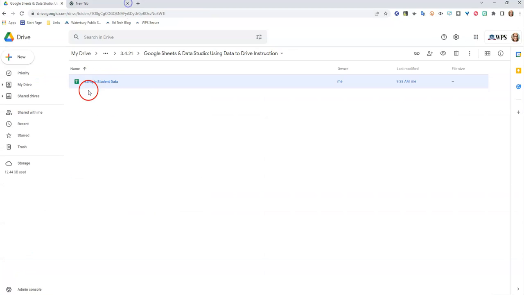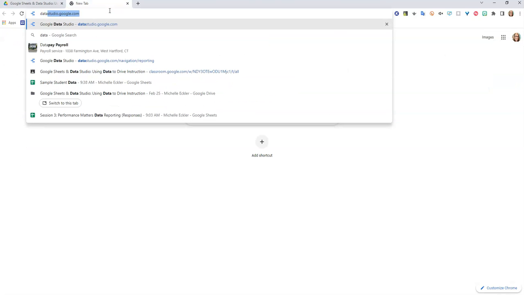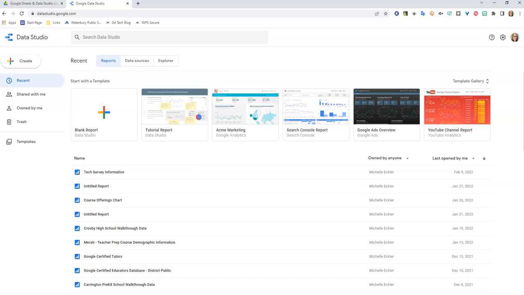I know where I've saved it. And I'm going to open up a new tab, and I'm going to go to datastudio.google.com. If this is the first time you've ever been there, you're going to have to type out the whole thing. If you've been to it before, it'll pop up just like mine did. And yours is probably going to pop up if it's the first time you've ever used it with a tutorial.